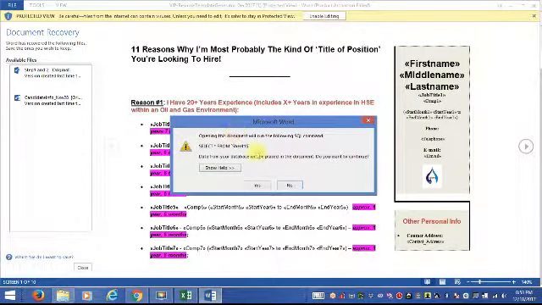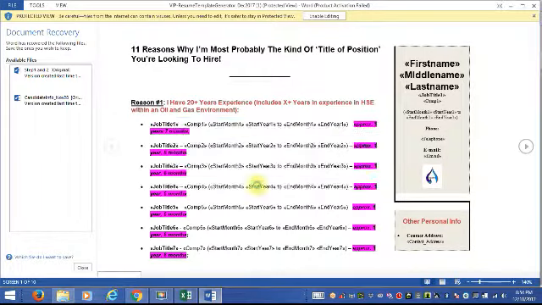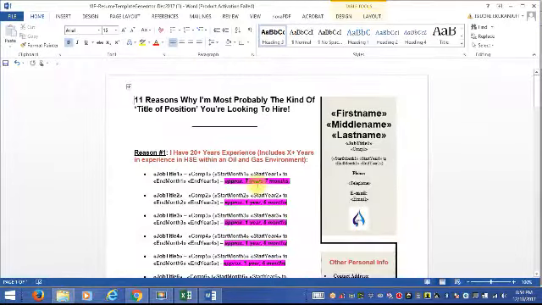When I click on enable editing, it will give me a message that says opening this document will run the following SQL command: select from sheet. Data from your database will be placed in the document. Do you want to continue? Click yes. So all you need to do is to click yes. Now when you click yes, this document will open like this.